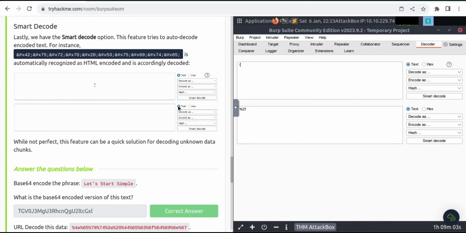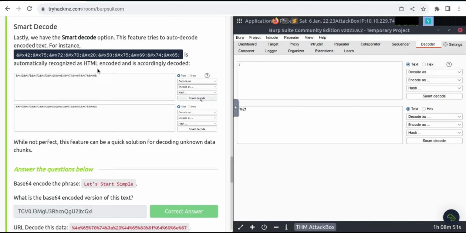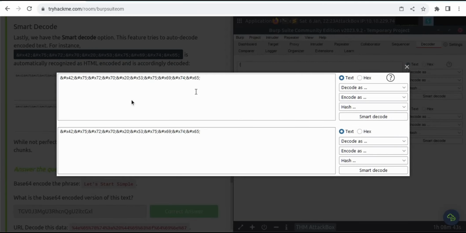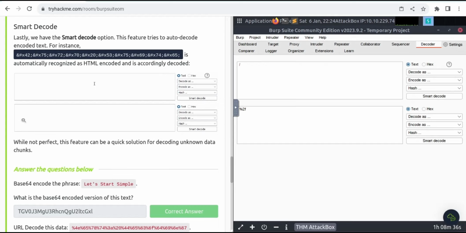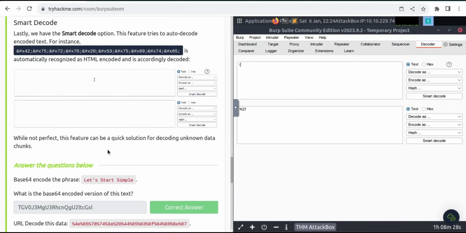Smart decode. Lastly, we have the smart decode option. This feature tries to auto decode encoded text. For instance, this right here, they put it in here, is automatically recognized as HTML encoded and accordingly decoded. And it is just showing us how it did it. After it did smart decode, it went into Burp Suite. While not perfect, this feature can be a quick solution for decoding unknown data chunks.